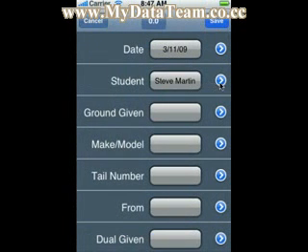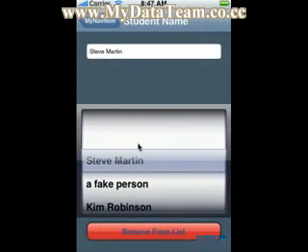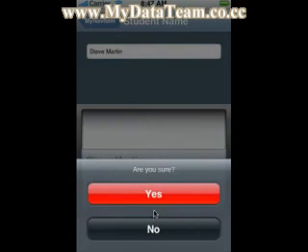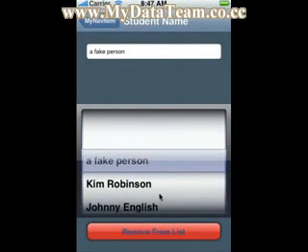Now the next time we go to do a flight, he's on the list. And in fact, he's the most recent on the list to make it easy to pick him. Sometimes you'll have people that you're never going to fly with again. You haven't flown with him for a year, and he's cluttering up the list. You could remove him if you want. Just hit Remove, and yes. It's not going to remove him from previously recorded flights. It's just removing him from this convenience list.